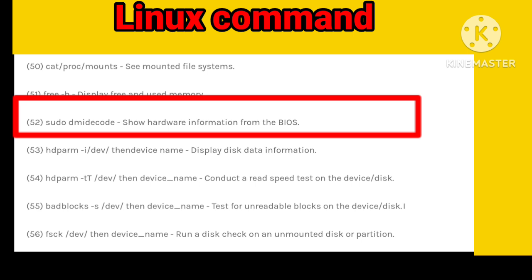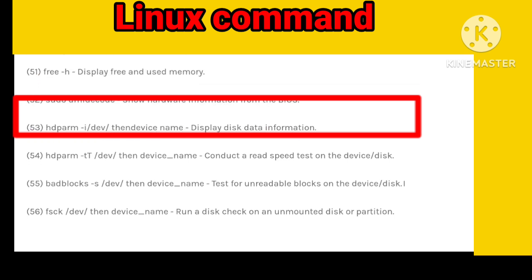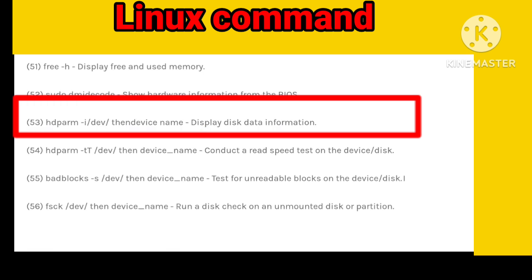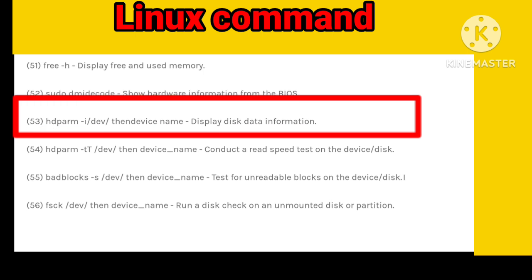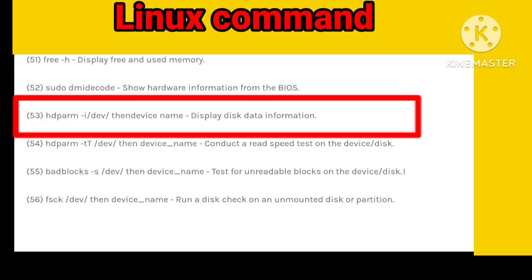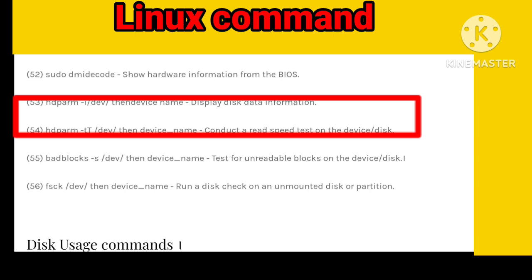The next is hdparm -i /dev/ then device name, display disk data information. The next is hdparm -tT /dev/ then device name, conduct a read speed test of the device or disk. The next is badblocks -s /dev/ then device name, test for unreadable blocks on the device or disk.